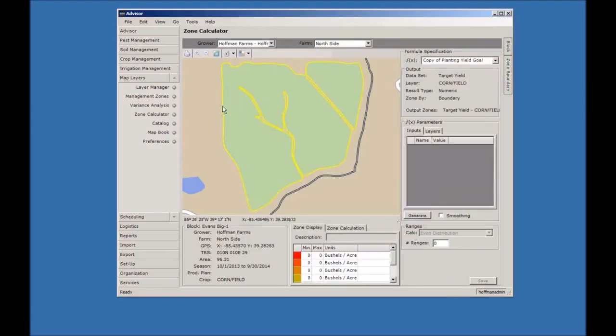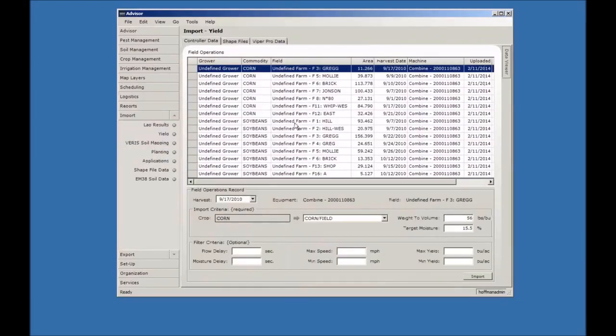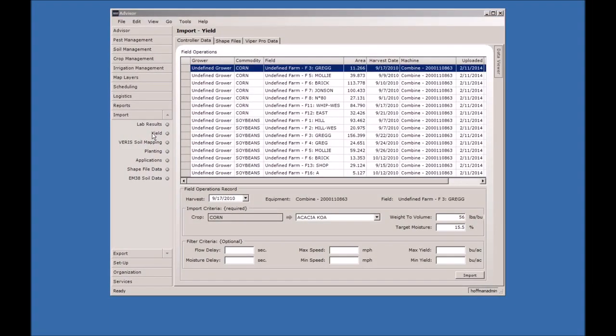Moving down to the Import tab and selecting Yield, we see the new Data Viewer on the right. The new Data Viewer tab is available as well in Import Planting. In the list of available data sets, we'll make a selection by highlighting the line of data we want to use.